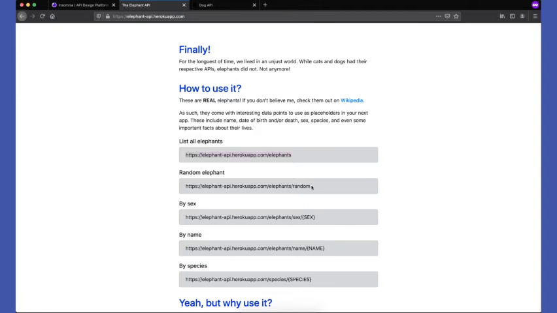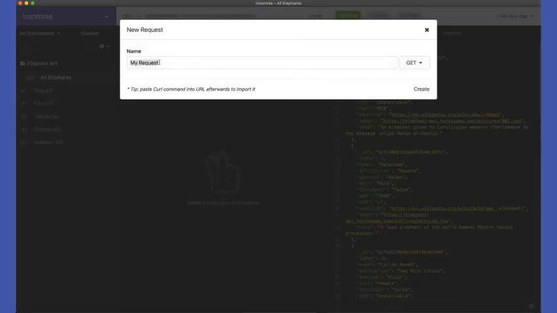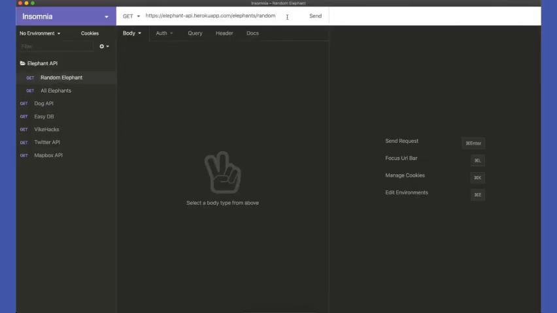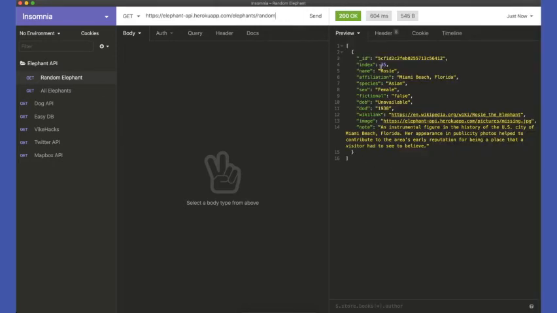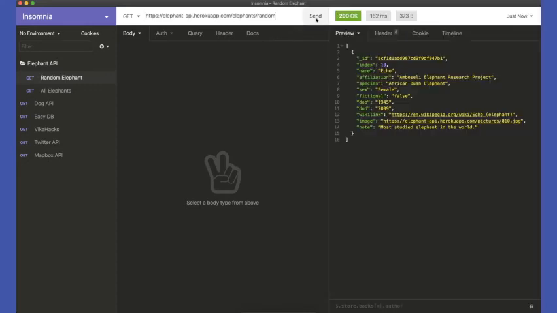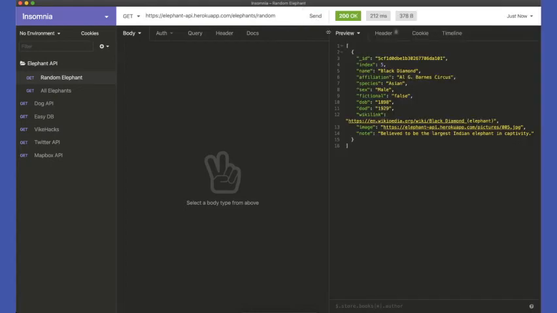So let's try to get a random elephant. So let's copy and paste this, go back to our Insomnia client, and we're gonna click this arrow, we're gonna go new request. So random elephant. And it's always a GET request still. So let's put it in. And again, we don't need to give it anything, so we can just hit send. And this is just giving us a random elephant. So if we hit send again, it's going to be Echo. And now it's Batar. So it's always giving us a random one.